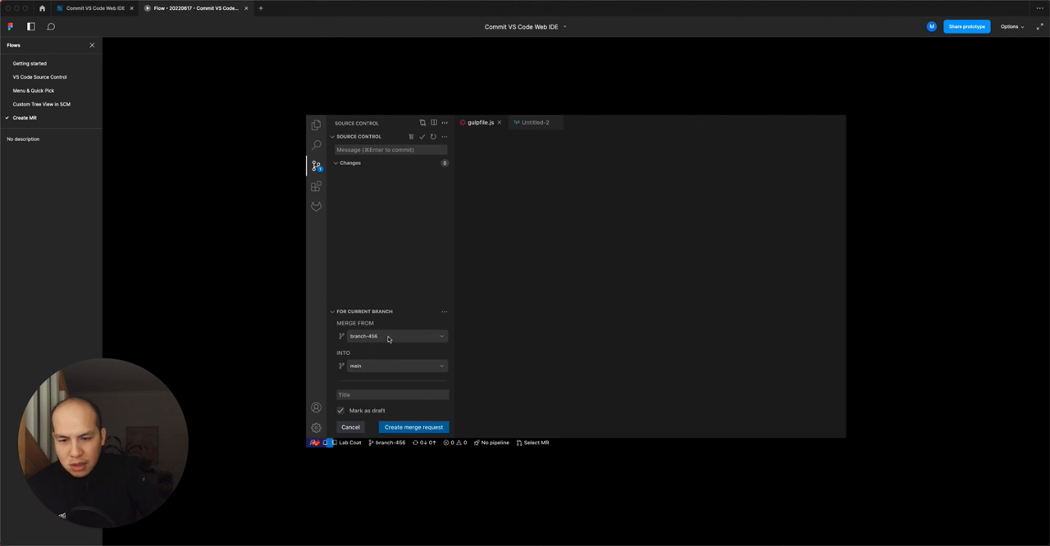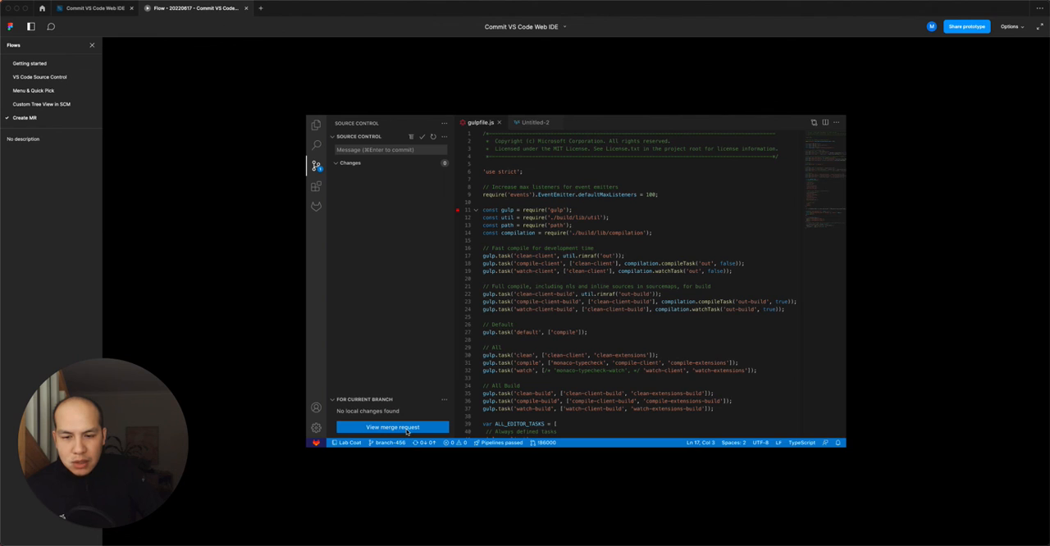Let's say I want to merge from this branch into here, add a title, mark it as a draft, and create a merge request. That merge request will be created, and then in a separate tab I can click on this to jump to that merge request whenever I want, or I can also click on this to view it within the IDE as well. So this is another way of handling merge requests.